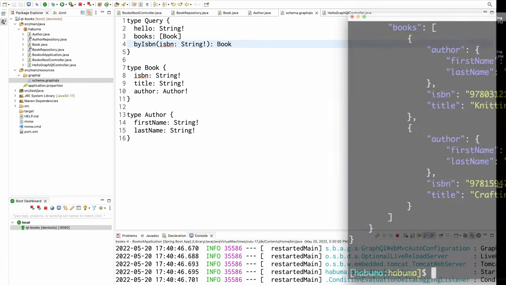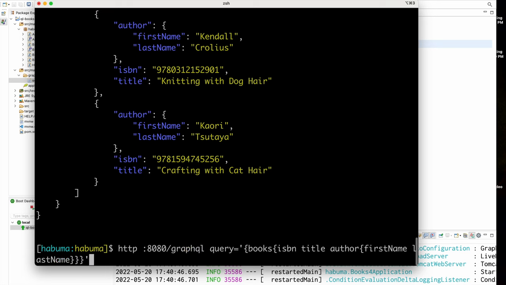Spring DevTools has already restarted the app for me, so let's give that a spin. Let's back up here. Let's get rid of the author out of the response. We still need to define what we want from book, but instead of saying, give me all books, I'm going to say, give me books by their ISBN and specifically where the ISBN is equal to, and I'm just going to pick on the Crafting with Cat Hair book. I'm going to give it that one's ISBN.